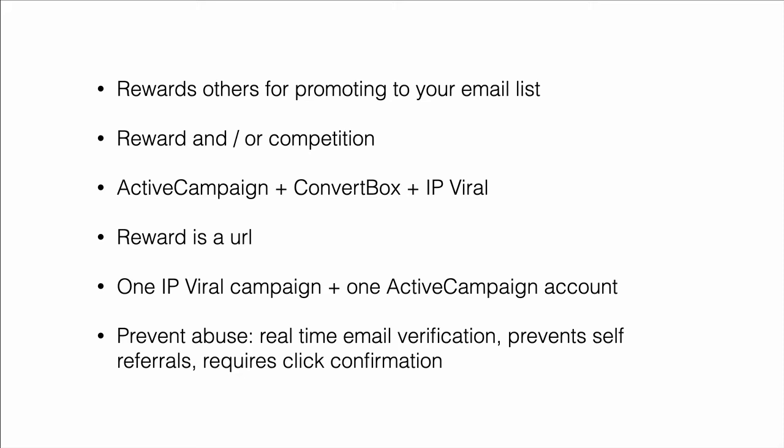Now the reward is a URL. I know that sounds simple. What that means is whatever you want to do with that URL is up to you. It can be a download link, it could be a way to schedule a call with you, it could be instructions on how to collect their reward, anything. It's up to you. This works with one campaign and one ActiveCampaign account at a time.